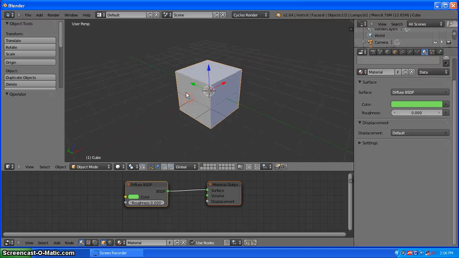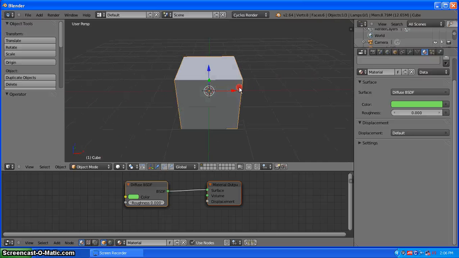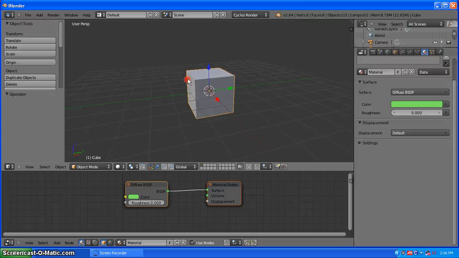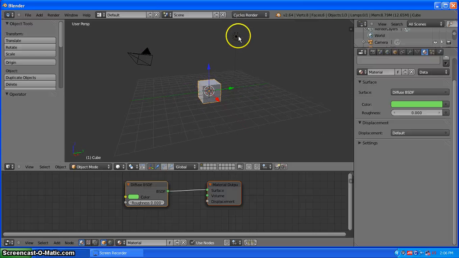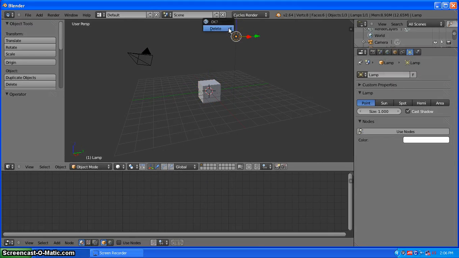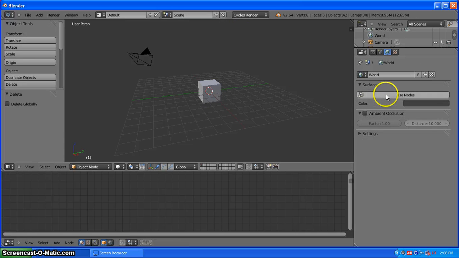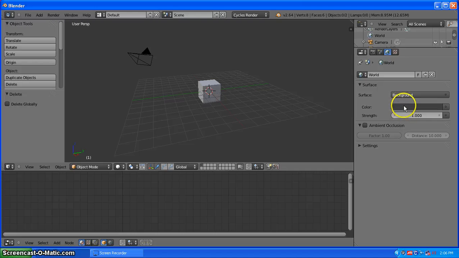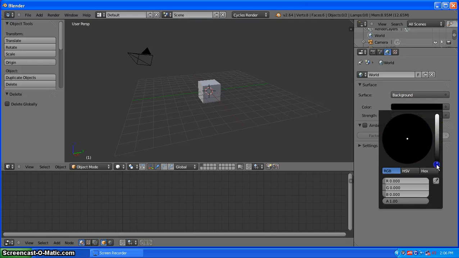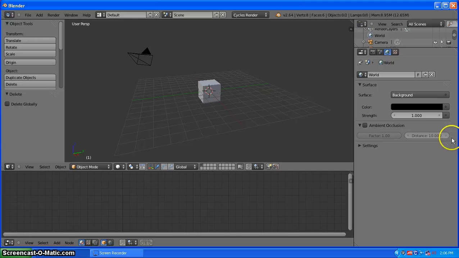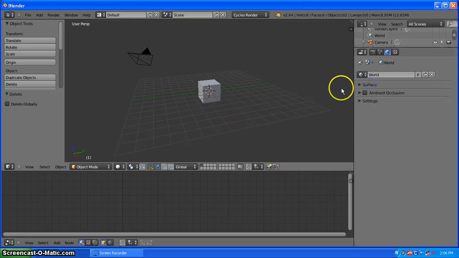And that's really just a very, very basic explanation of Cycles, more or less how it works. So, with that being said, I'm going to find the lamp. I'm going to delete the lamp because we don't use lamps anymore. I mean, you could, but I like using nodes. I also like turning the background color all the way to black. Under world settings, you really don't need to mess with anything else. Alright.